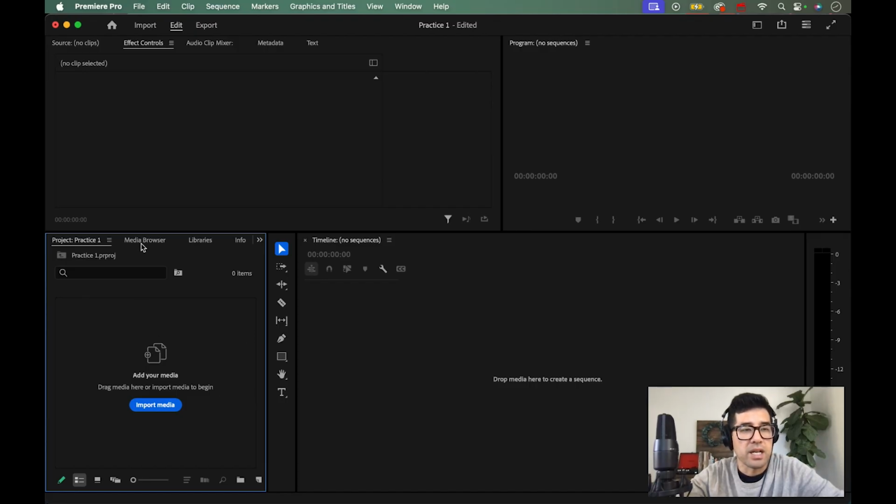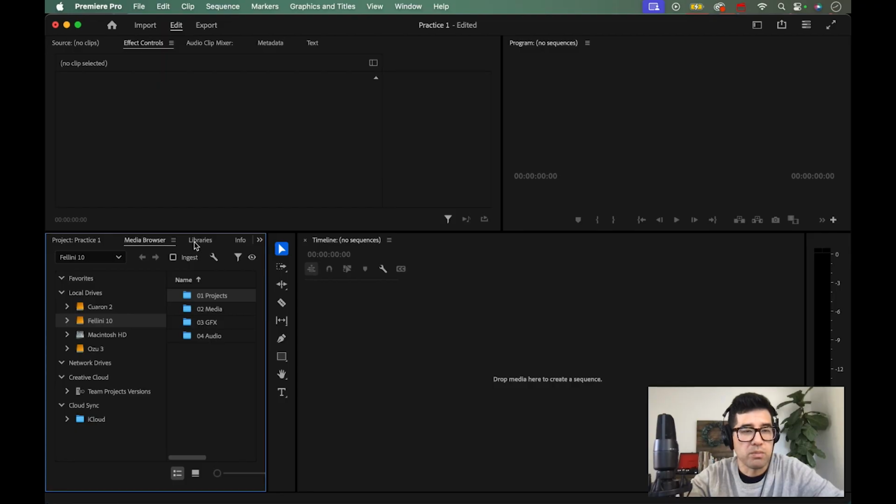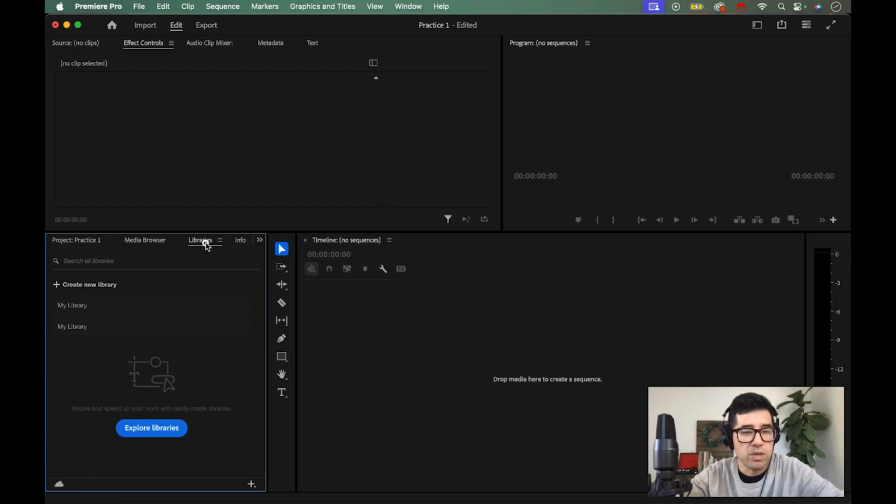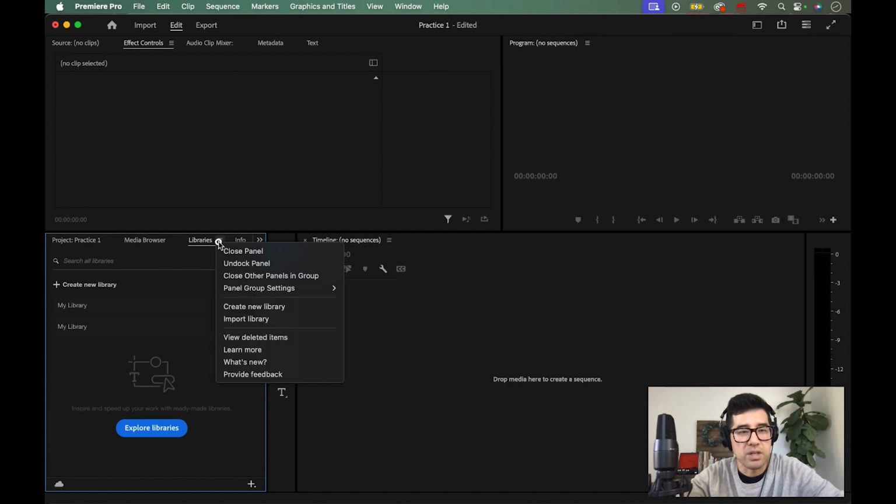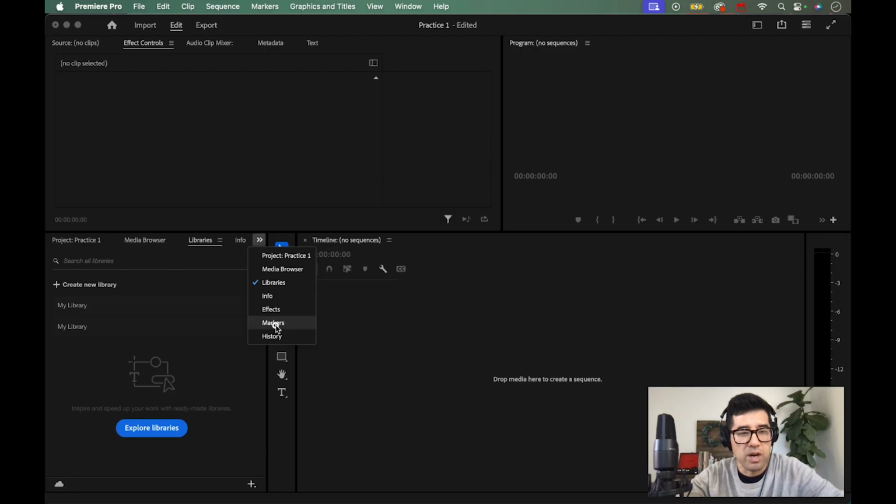I can go ahead and click on the multiple tabs within the project window, and I can tell which tab is selected based on that white underline. And also for each tab, there's a little three stacked line menu that you can click to give you some more options there as well. You can also click on the double arrow and it'll jump right to a specific tab if you don't want to scroll across.